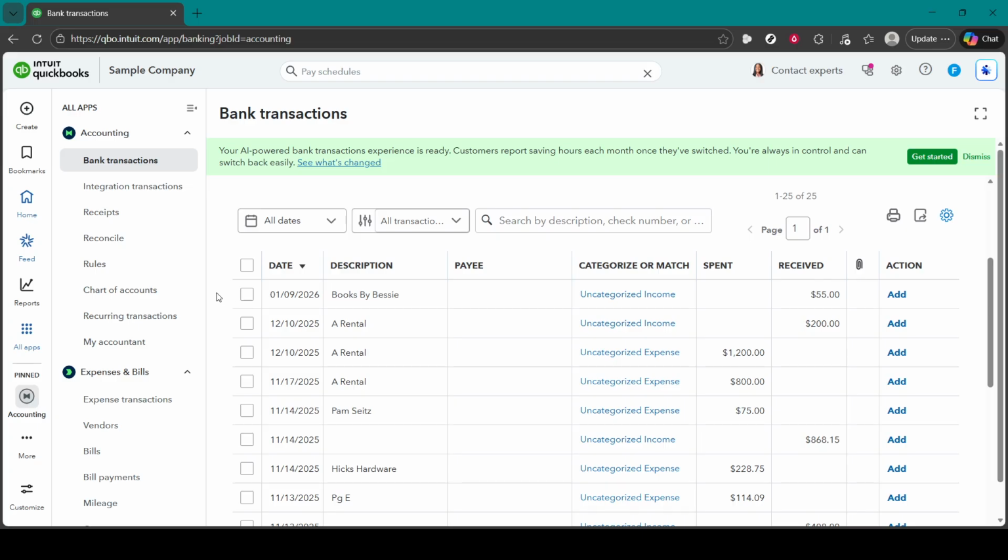If you have a long list, consider using the built-in search and filters at the top to narrow by account, date, payee, or amount. That makes selecting the right items much faster and reduces mistakes.